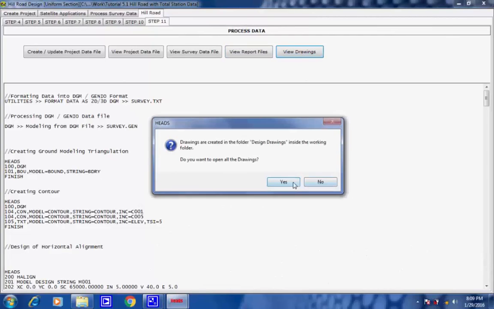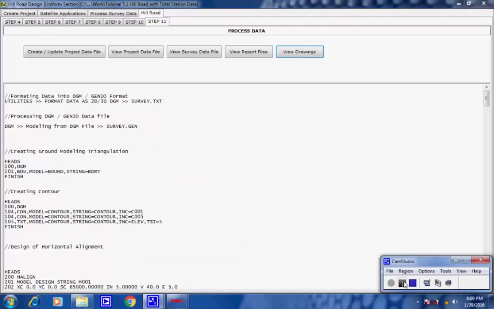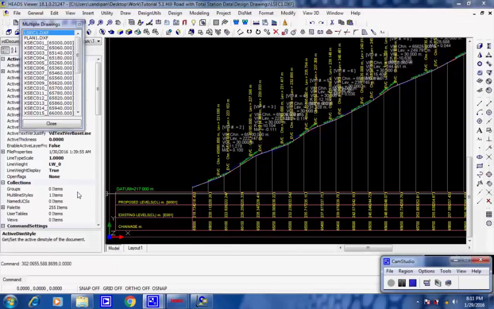We can view the design drawings in the CAD viewer by selecting from the list in the CAD viewer and save the drawings by selecting a desired format.